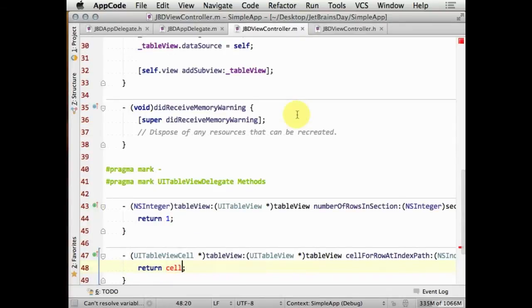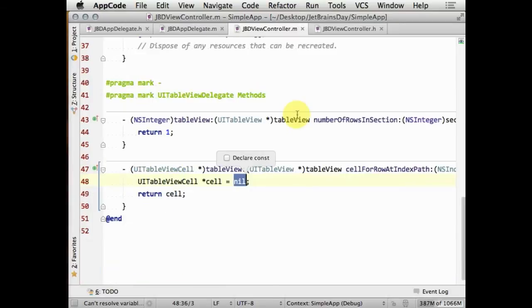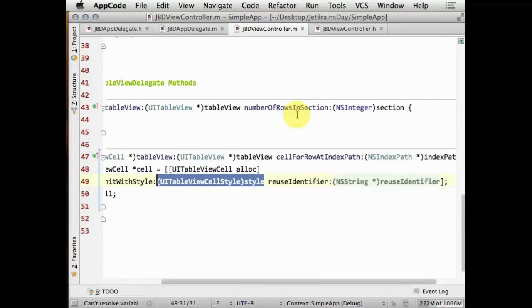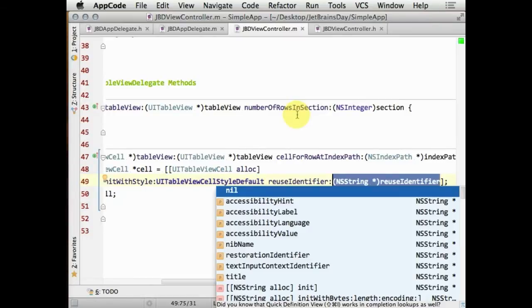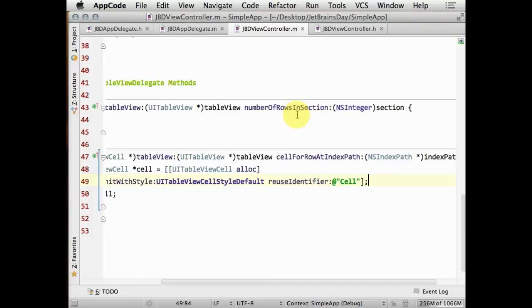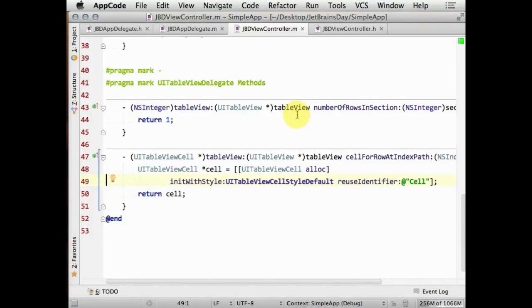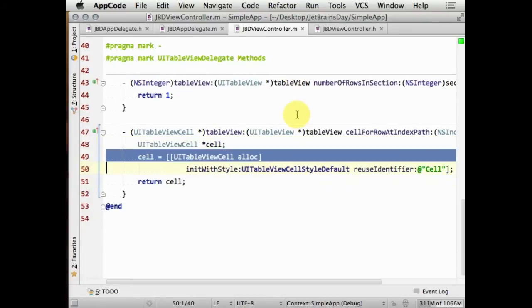Again, it's something new. Let the code define that for me. And I'm almost done. Well, that's not a correct thing for the cell, because first you have to dequeue the cell from the table view and then try to create one. Well, let's do this.